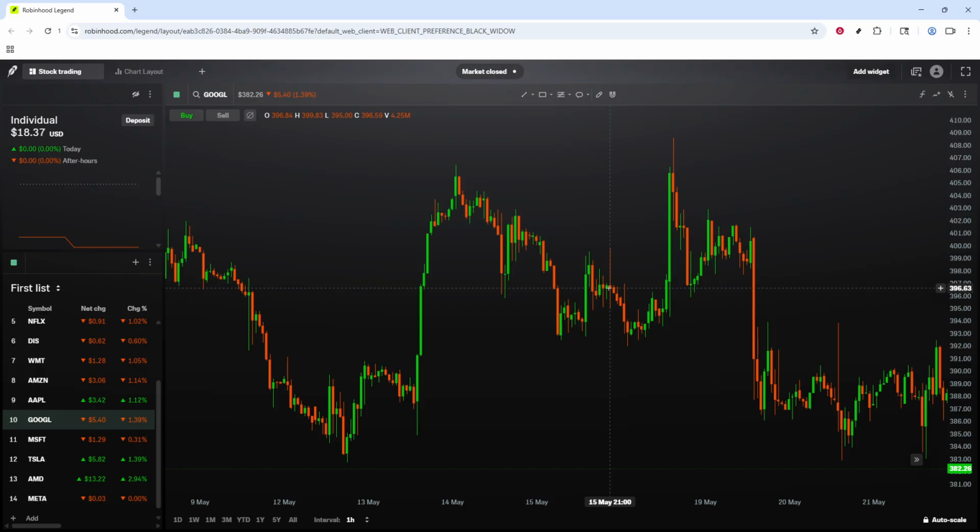To begin, open Robinhood Legend from the official Robinhood platform and go into your chart workspace where your trading layout is already prepared. Once your chart is visible, move to the upper right-hand corner of the screen and look for the indicators icon located just below the Add Widget button. Click on the indicators icon to open the indicators panel.